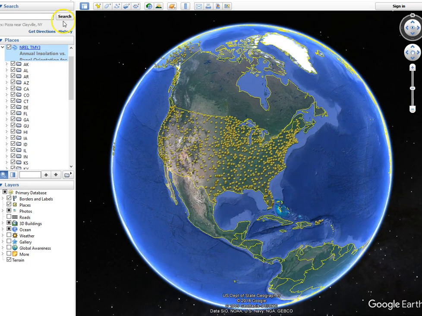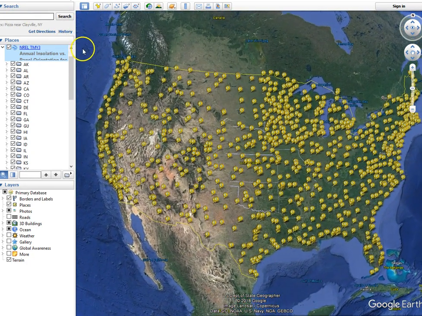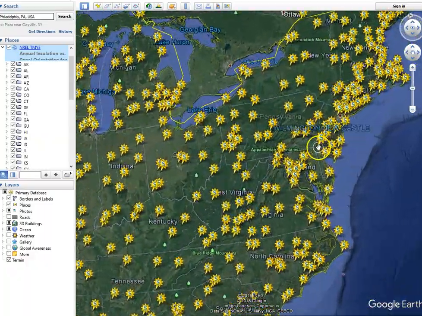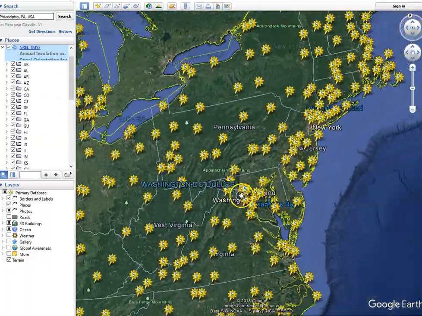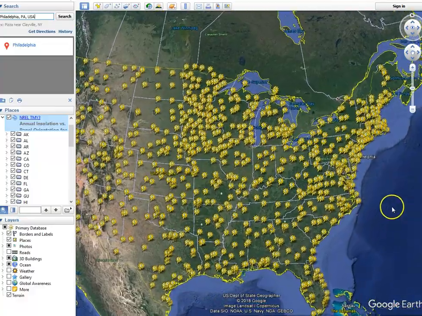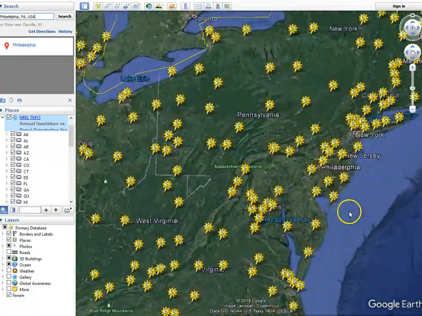Okay, so here's Google Earth. Hopefully you're familiar with this. If you're not, it's a free software that you can download from Google. I'm just going to search Philadelphia, Pennsylvania here in the search bar. All of these little sunshine pointers are locations where they have solar data. I know where Philadelphia is, I could zoom in here, or the kind of fun way to do it is you go to Philadelphia, USA, you click search, and it automatically draws me in.